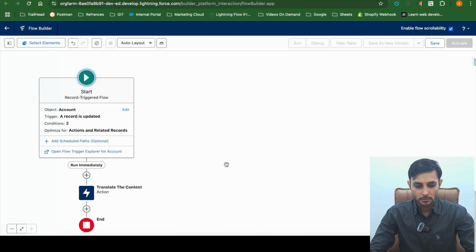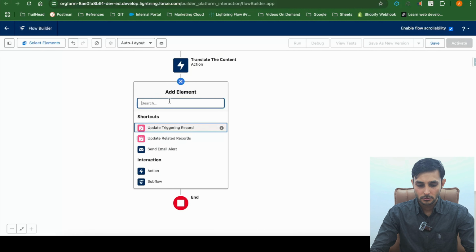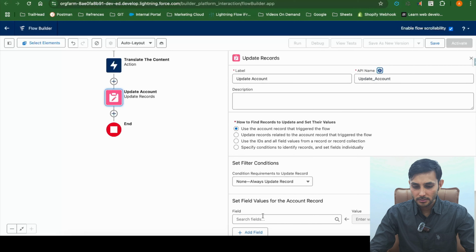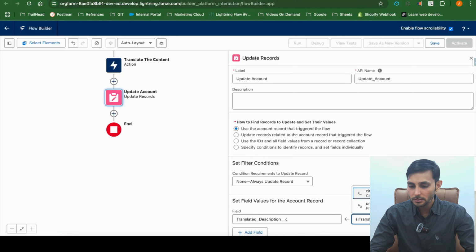Now the template will give us an output. Let's update that. So update the triggering record, update account. I created a custom field called translated transcription. We can use that, and here you will see output from the translate the content template. You click on that and prompt response.